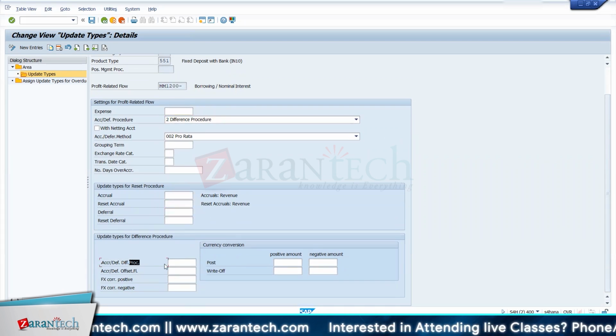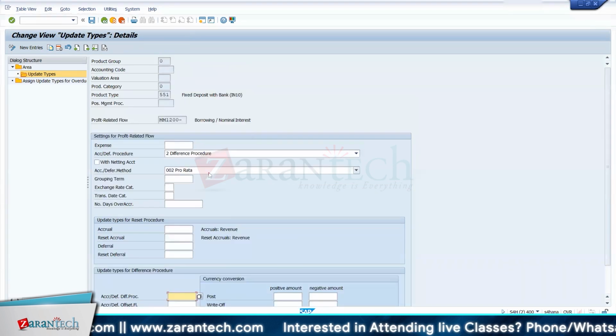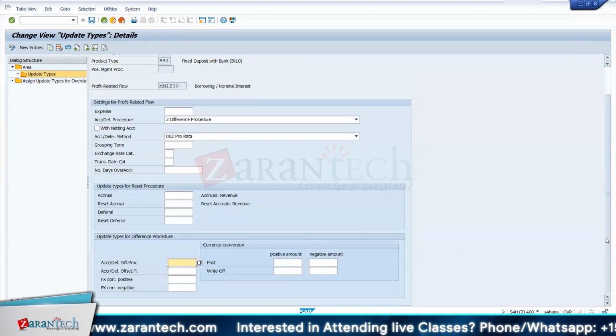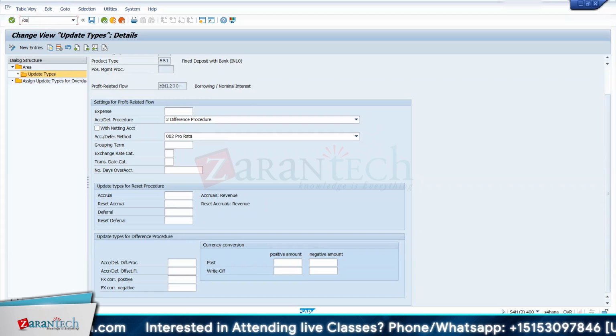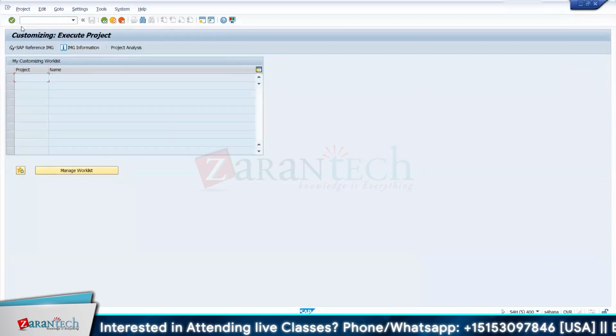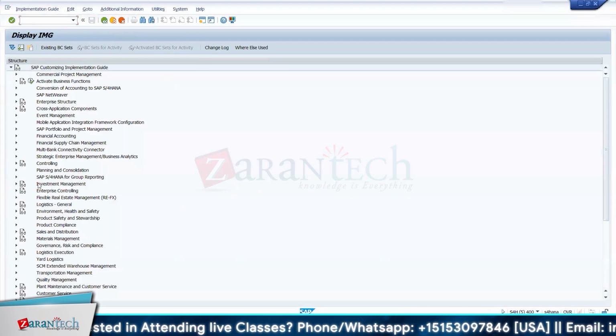accrual deferral for differential procedure. It is there, but we are not able to see this. Let us see.